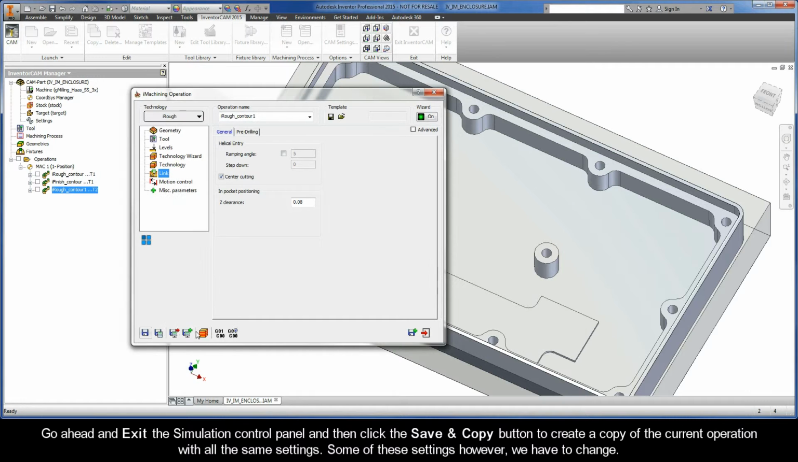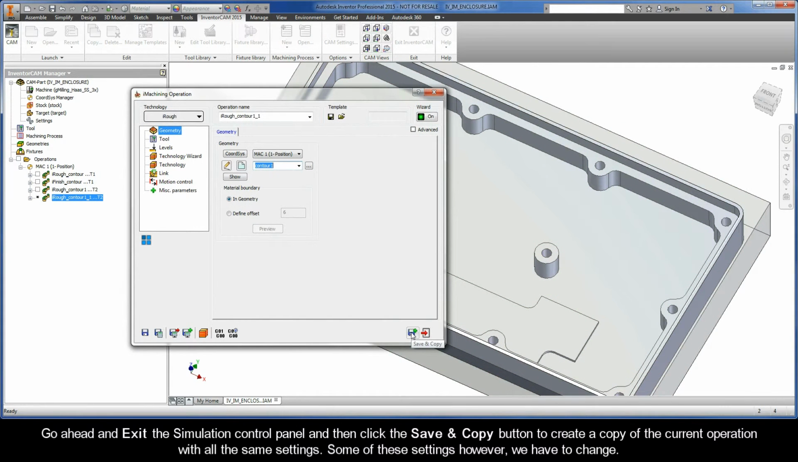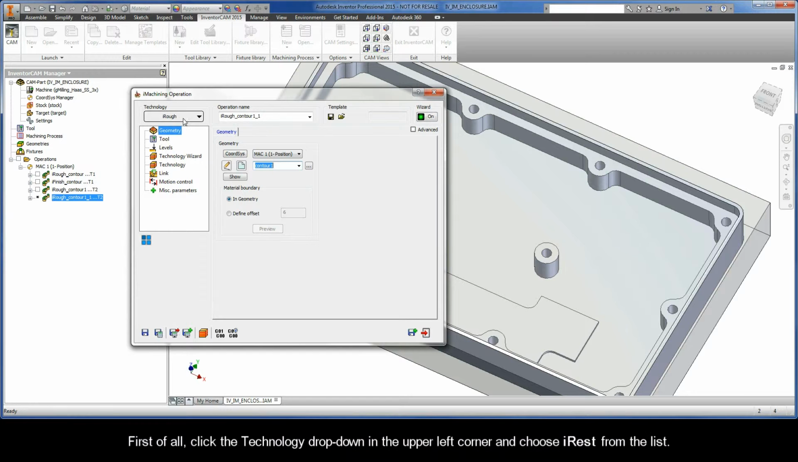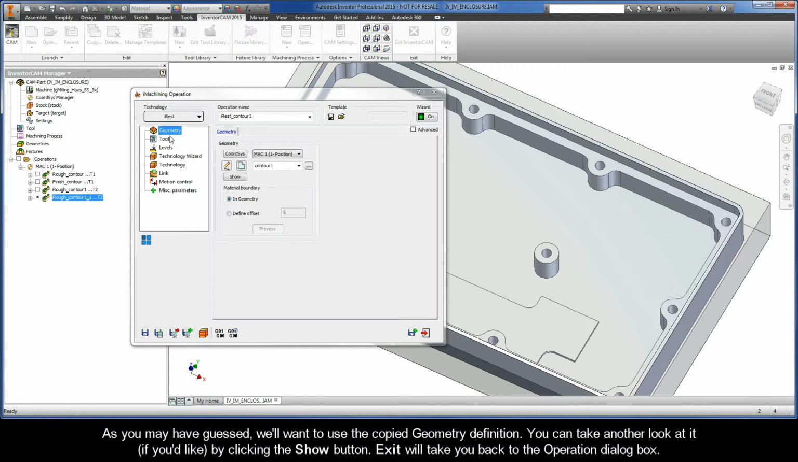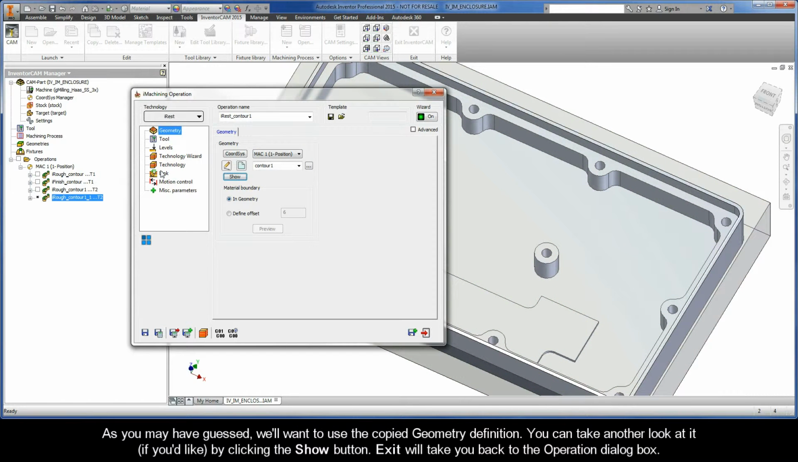Go ahead and exit the Simulation Control Panel and then click the Save and Copy button to create a copy of the current operation with all the same settings. Some of these settings, however, will have to change. First of all, click the Technology dropdown in the upper left corner and choose iRest from the list. Now, as you may have guessed, we'll want to use the Copy Geometry definition. You can take another look at it if you'd like by clicking the Show button. Exit will take you back to the Operation dialog box.